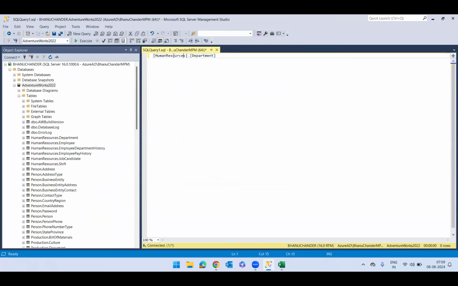So if you look at this, department is the table, but human resources is the schema. So what is schema now? After downloading the database, the first one is schema and the second one, which is very important, is table. Schema is nothing but segregating the database into different types. For example, in the human resources schema, there are different tables. In person, there are different tables. So you're basically segregating the tables into different schemas.